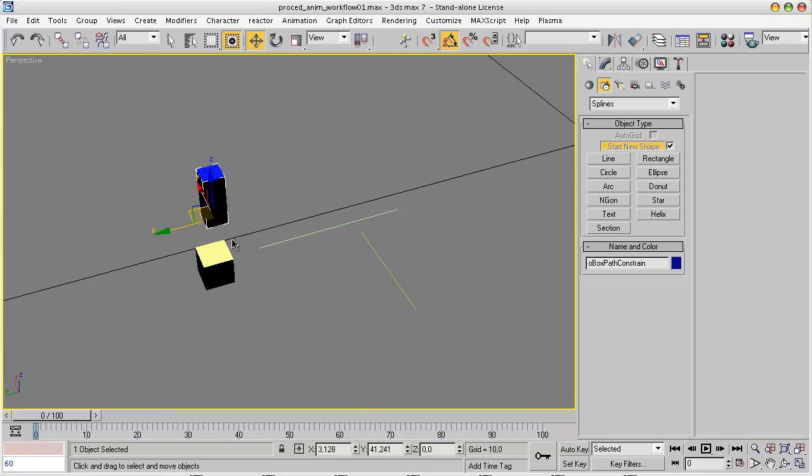That's why I strongly advise you to use a dummy first and animate the dummy, and then at the end assign this object to the dummy and then bake the animation. Let me show you what I mean.